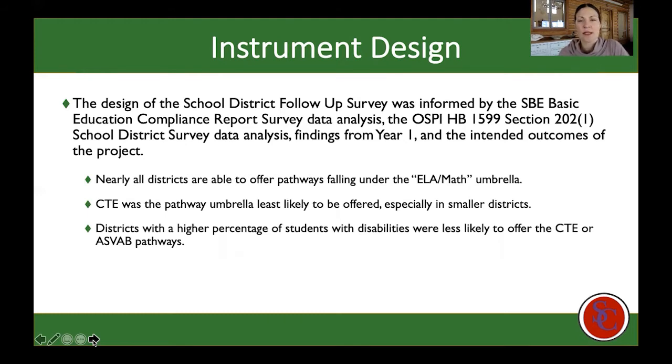So a couple of things that were important and definitely influenced how we created the questions on this survey. When we looked at the analysis from the basic ed and the school district survey data, we found that nearly all districts are able to offer pathways that fall under that ELA math umbrella. So we don't need to ask a lot of questions about those, right? Because we know everybody is offering that. CTE, however, was a pathway umbrella that was least likely to be offered, especially in smaller districts. So that's an area we want to further explore with our survey questions.